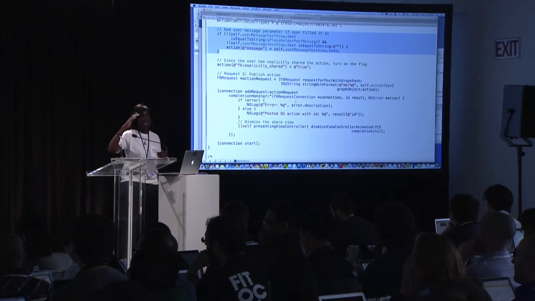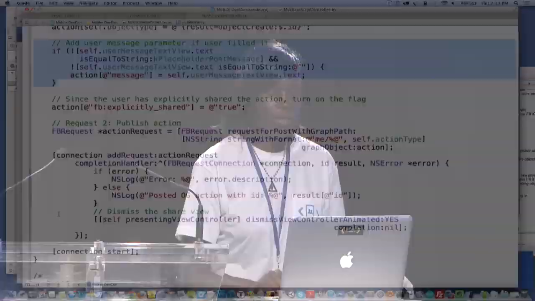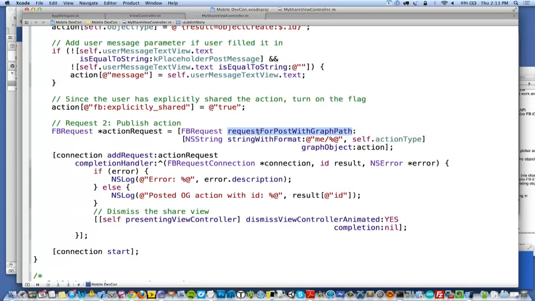If you're using it with iOS, it's a graph path to the app name, or like books.read. And then you're publishing and you're passing in an object. This is pretty much that same step, but what you're passing in here, instead of a URL, is an ID that you get from the first call. So that's what's happening right here. It's just a request for post with graph path, what the action type is going to be, books.read in this example. And we're passing in the action. This is what we constructed before, where we added the message, explicitly shared, and the ID. And then in the completion handler, if everything goes well, we should have an ID published.